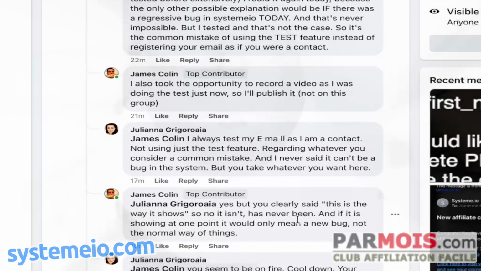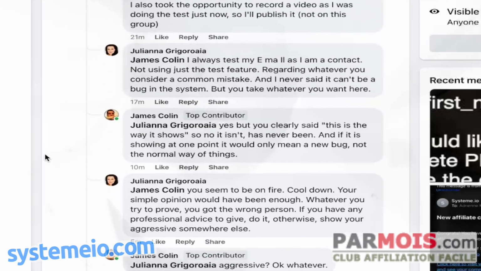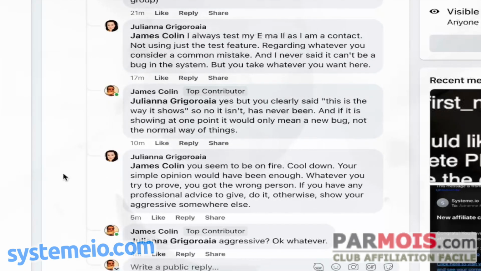So I say, yes, but you clearly said this is the way it shows. You know, she says that this is normal. So no, it isn't. It has never been. And if it is showing at one point, it will only mean a new bug, not the normal way of things, because it's not correct to work like this. So, and then she said, you seem to be on fire, cool down. So now she's giving me orders. Your simple opinion would have been enough.